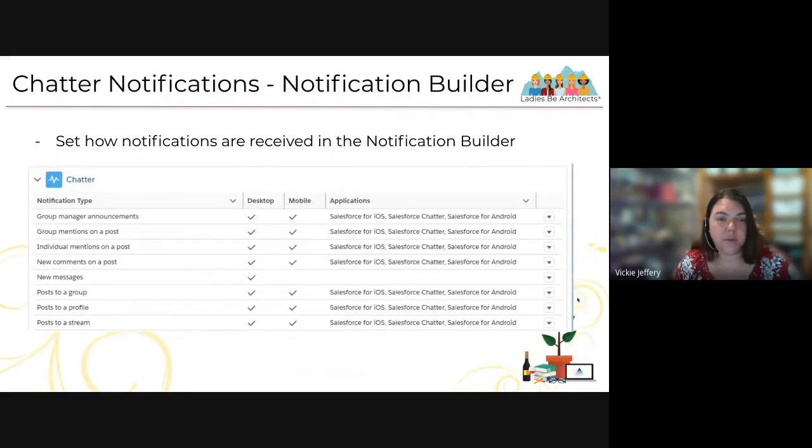Next one. So here's a chat notifications builder. So this is how you set how notifications are received for your org. So you might want to make sure that people are receiving them by desktop and mobile, or it doesn't really matter if they get new messages on mobile. So you take that off, and then you can see the applications that you're assigning these to on the right.